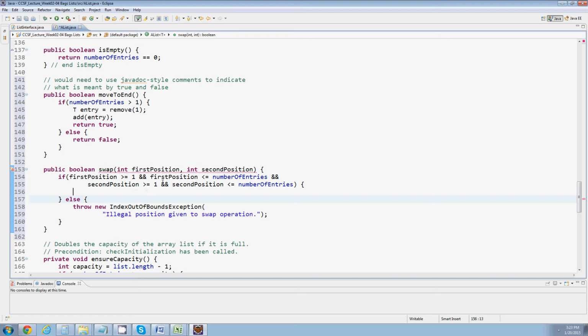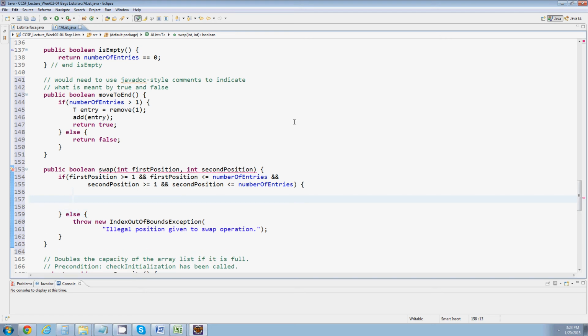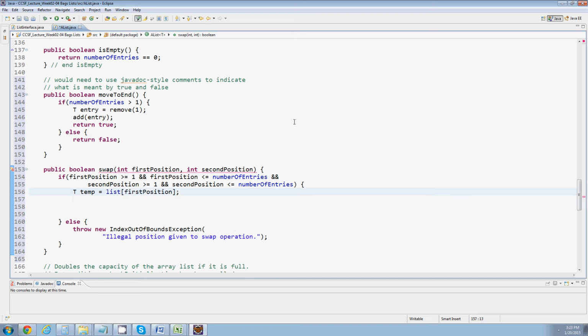Okay, so assuming I do have valid positions given to me, what I can do is create a temporary placeholder object of type T, and that will temporarily store the list at the first position. So whatever is in that first position, we'll put it in a temporary placeholder. Then the list at that first position will be given whatever is currently at the second position.